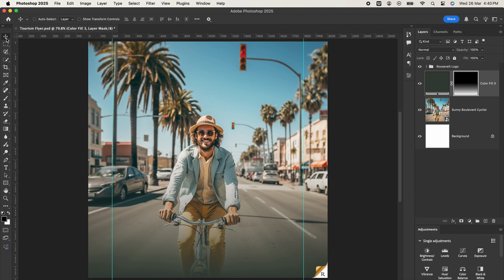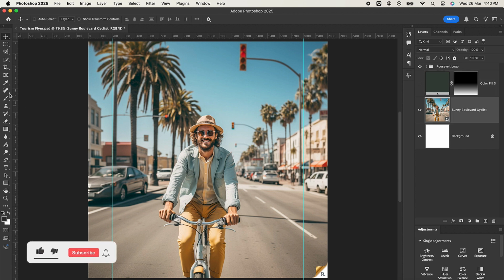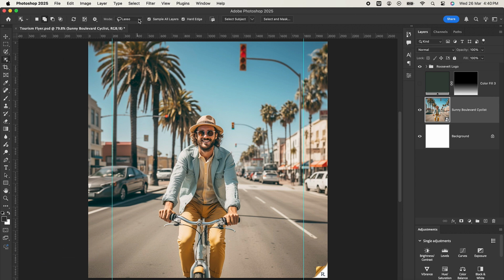After doing that, what I'll do is I will draw out my rectangle. But before I draw the rectangle, let me turn off the visibility of this solid color. Select my models image and then I'll right click here and select object selection tool. Over here, make sure that the mode is set to lasso, and then I'll make a selection of my model. So I'll quickly make a selection of my model. Now let's wait for Photoshop to make the selection for us.